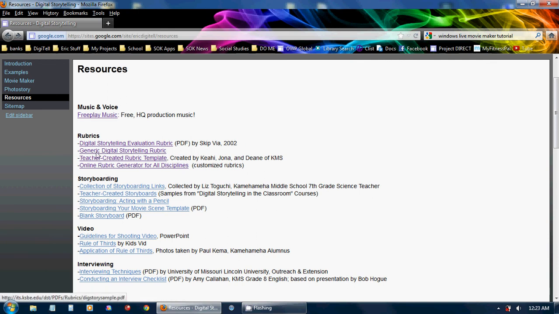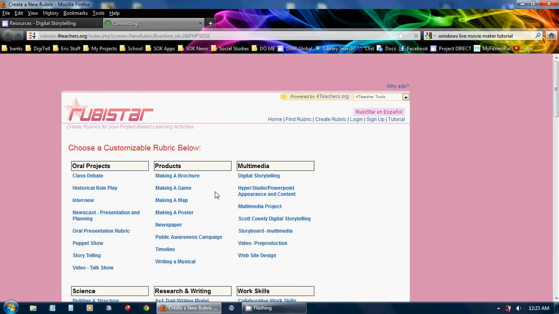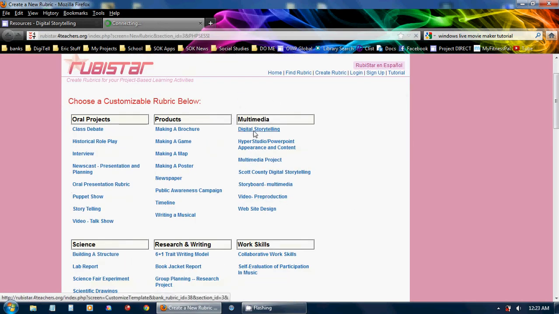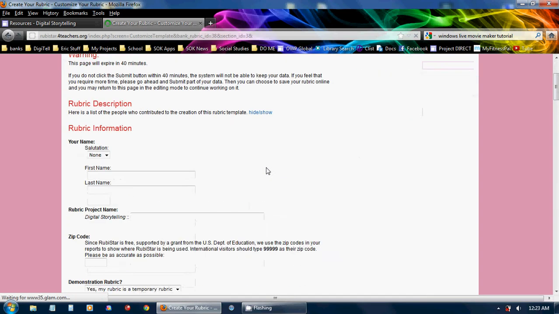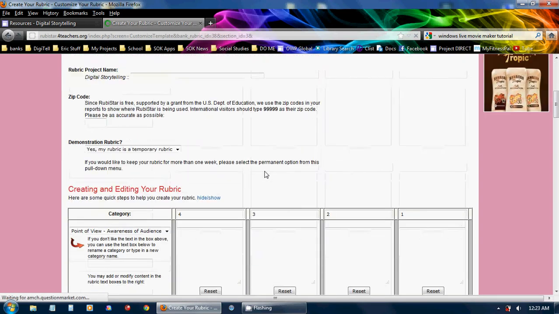Here are some digital storytelling rubrics. There's also one here, the online rubric generator for all disciplines. You can click that and you can create your own rubric. Just put in your information and then you can print it.